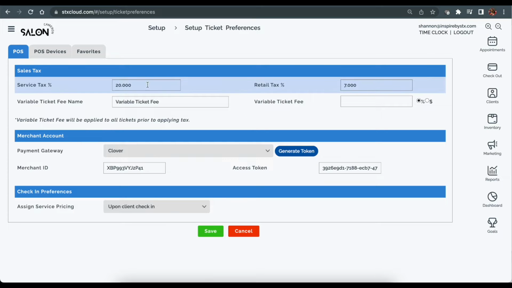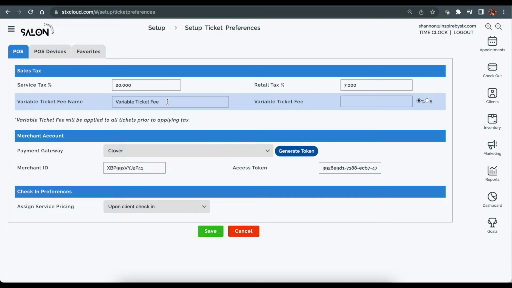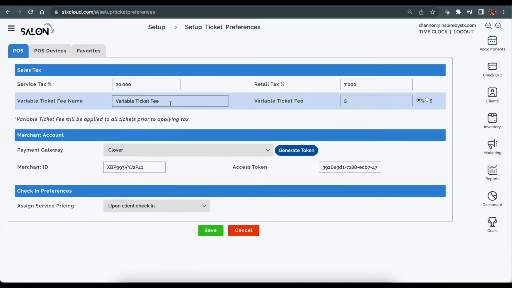In here, you'll set up your sales tax. So this is where you'd put in your service tax or your retail tax. Oftentimes they are different. In here, you have a variable ticket fee. By default, this will be nothing, but you could maybe charge 5% for a cleaning fee or airport tax or VAT tax. Sometimes it's used for all sorts of different reasons.